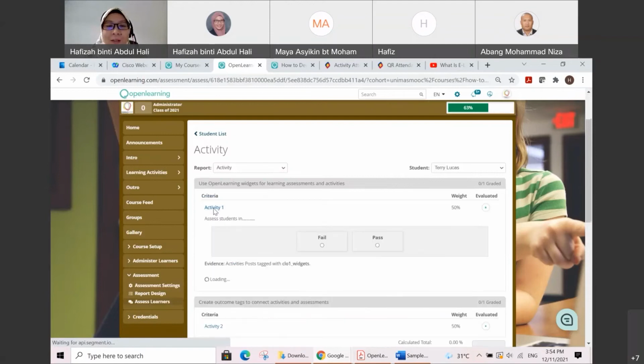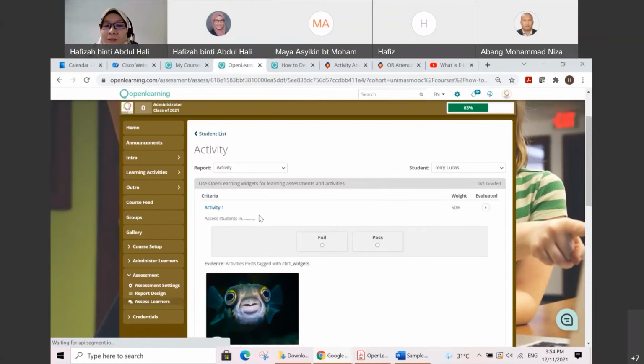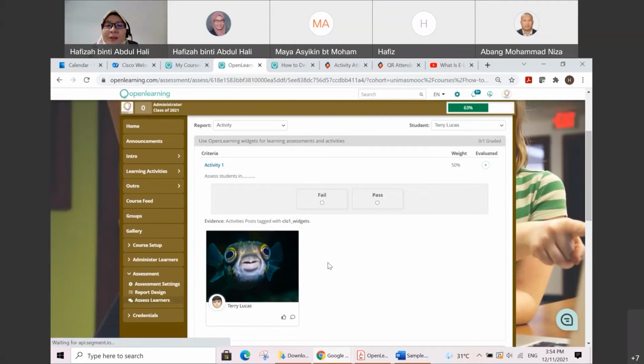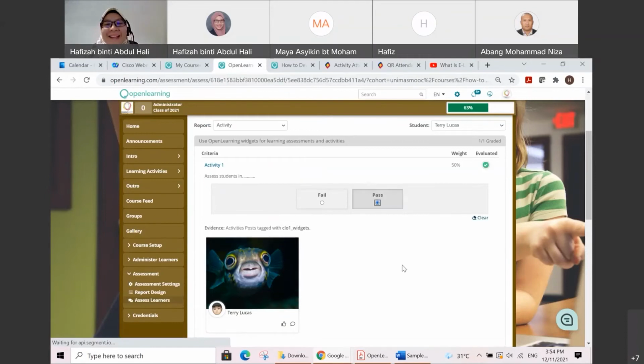Okay, double check. Oh, so Dr. Terry also shared a fish here. Very cute fish, yeah. So fail or pass? Oh, I put pass. Okay, so everything is okay. This is how you assess your student using the post widget manually. So don't expect the post widget to grade automatically. No. For the post widget we need to assess manually.